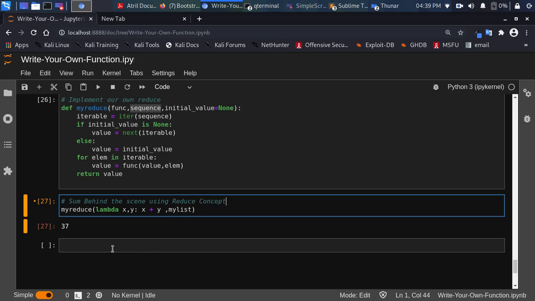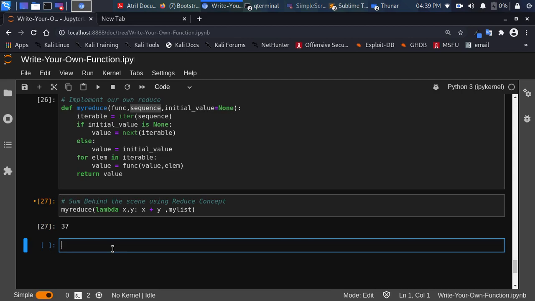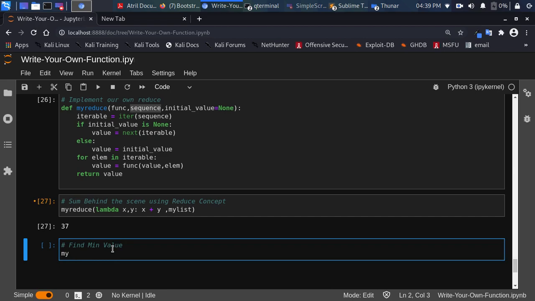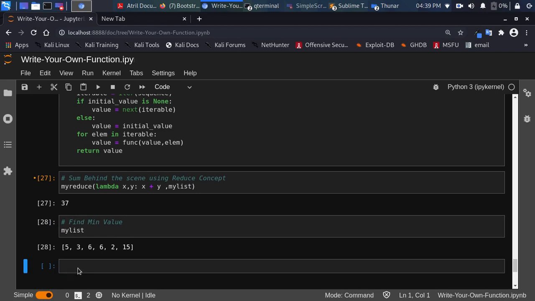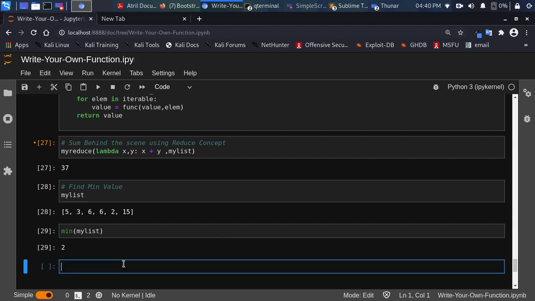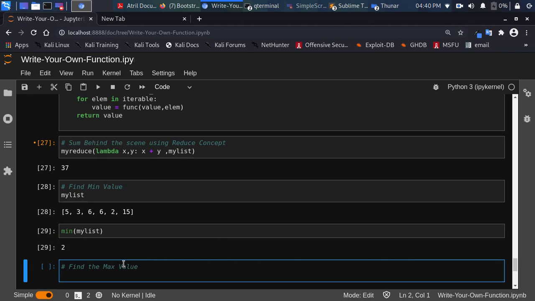Now let's do the same thing for, let's say, finding the minimum value. So in case I want to find the minimum value of my list, I have my list here. So find min value. My list is going to be my list, right? In case I want to find the minimum, by default you can see that the minimum value here is 2, but in case I want to find it, I can just go with min of my list. And we have 2, right? Very nice. I can also do the same thing to find the maximum. It's going to be max of my list.